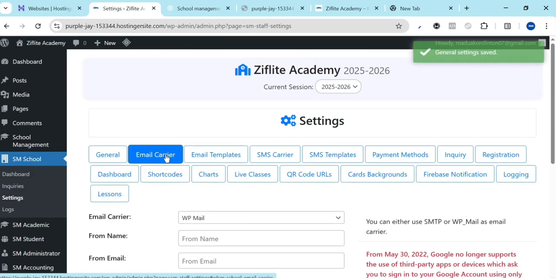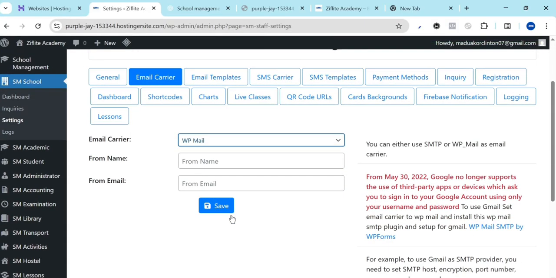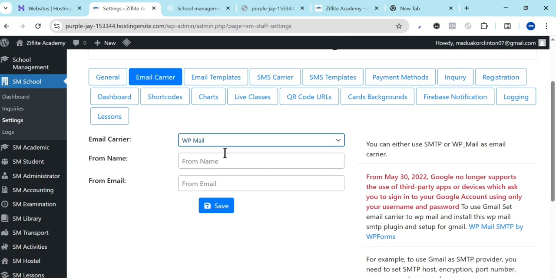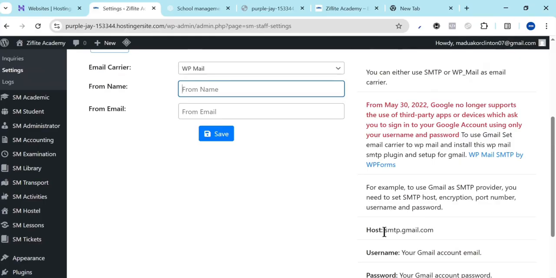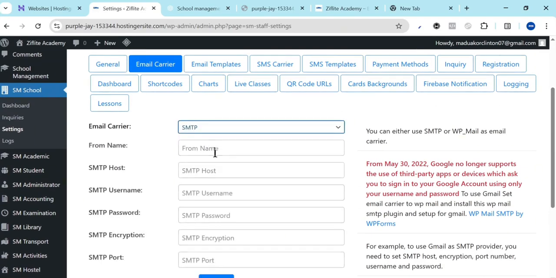So we have email carriers. Now for this, we're going to choose WP email. You're going to put your email name, right? You could choose SMTP and go with any of your email providers, your SMTP. All right, so you could as well go with your Google as your SMTP. All right, so for Google, all we want to do is put this here, copy. So I'm just going to try this.